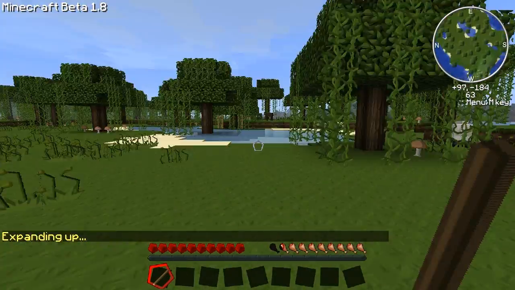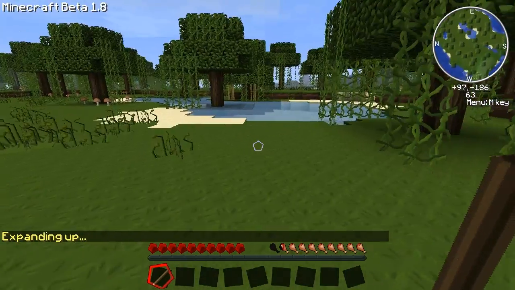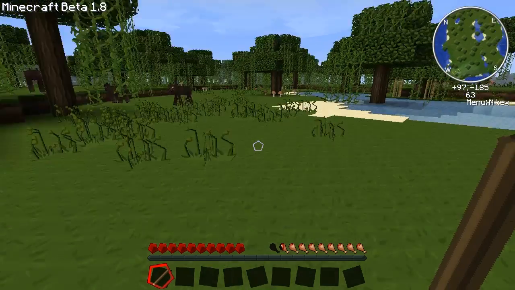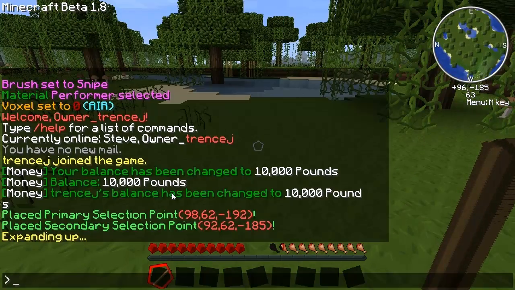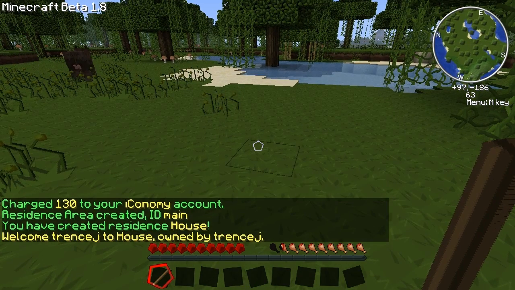Obviously you can't see the area that you're selecting. Sometimes it's easiest to do the selection after you've made your house, but in this situation I'm not going to do that. So once you've had your area selected, then you simply do res create and then the name of your residence. So in this situation we'll just use house. There we go. Charged 130 to your iConomy account.